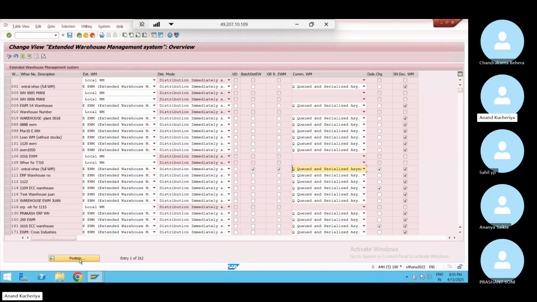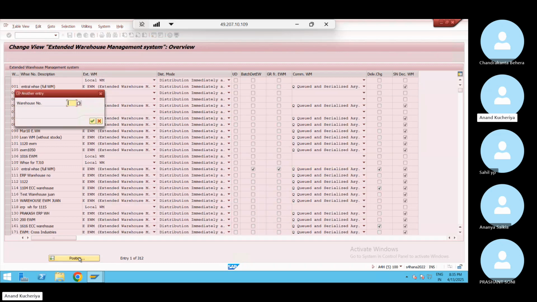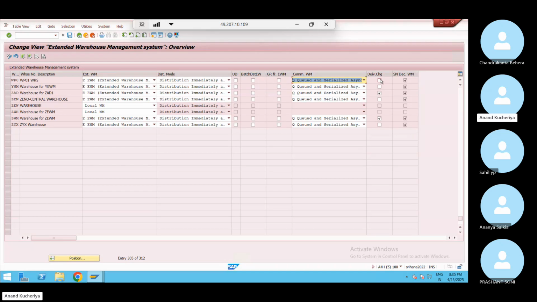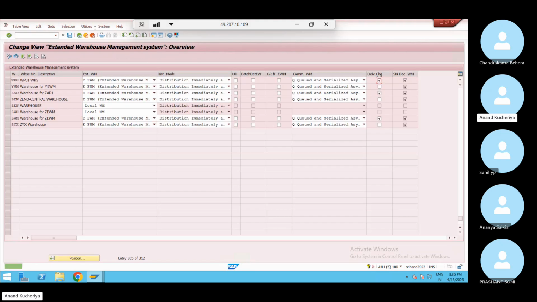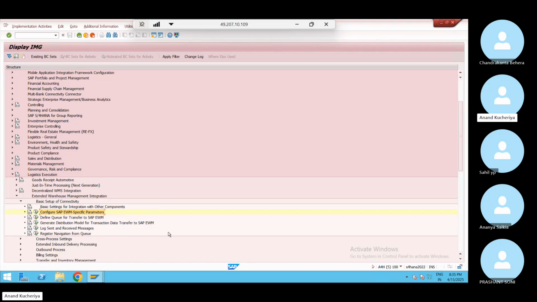In our case we will add these settings also, delivery change, because we will be doing some changes in the delivery, so that should be updated. Then define queue for transfer to SAP EWM.